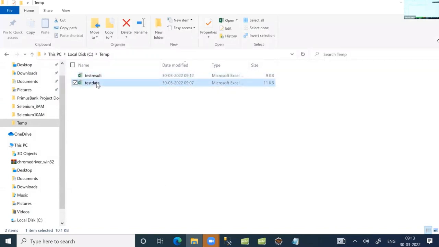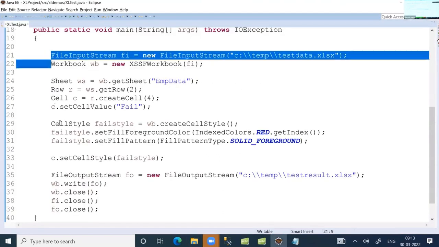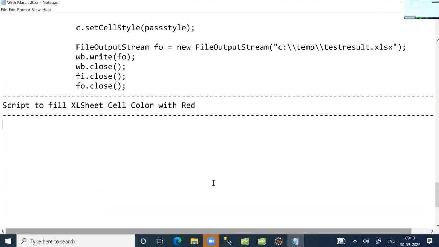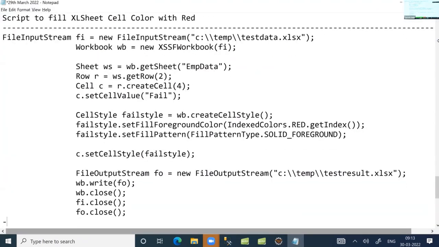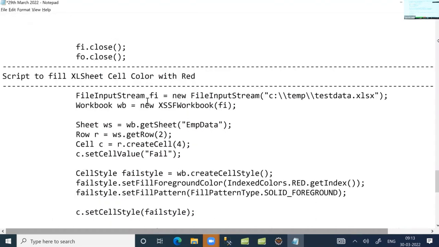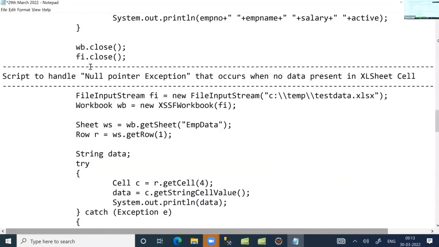So we are accessing this file, not this file. In this file, in this cell, I am writing data. So this program explains how to fill the cell color with red. These are the various Excel operations a Selenium tester must know to implement a data-driven framework and hybrid framework. To implement data-driven test cases and hybrid framework, you should have knowledge about all these Excel-relevant operations.